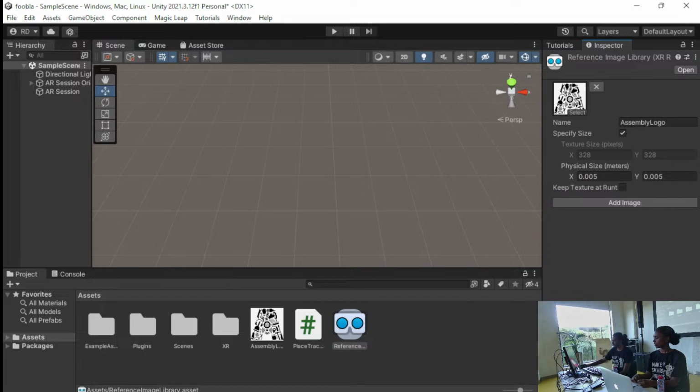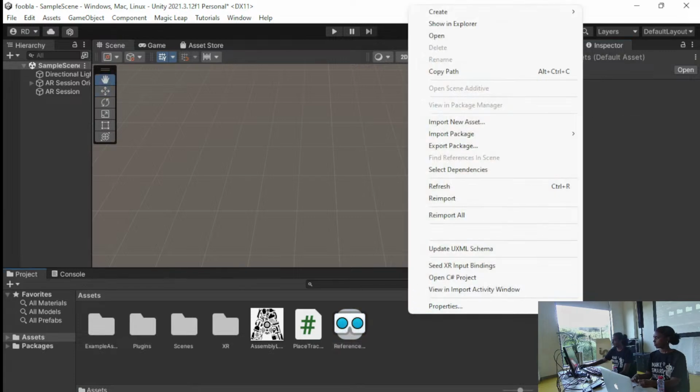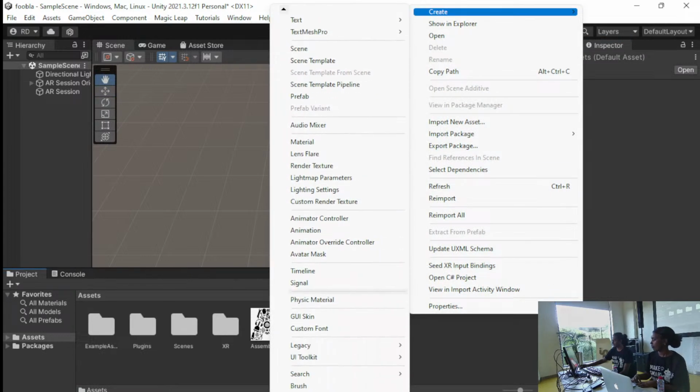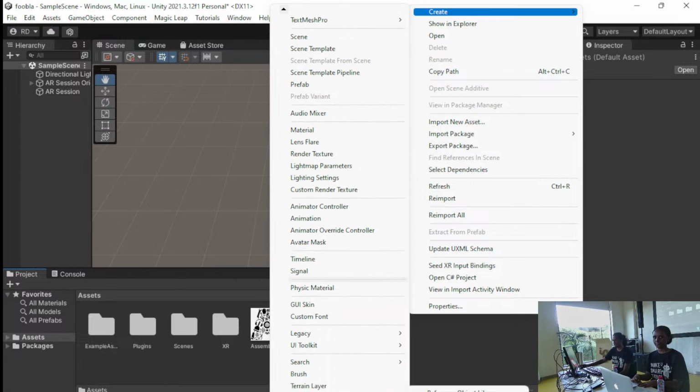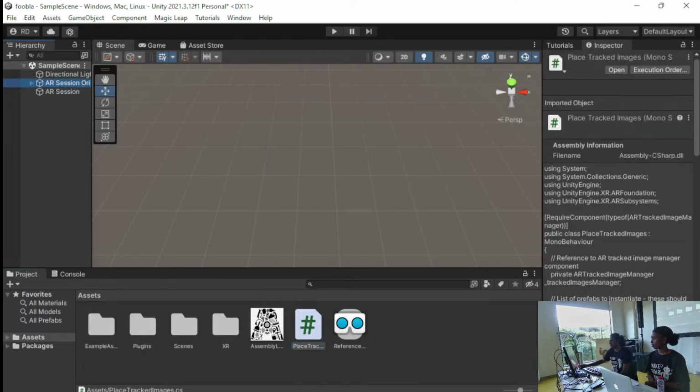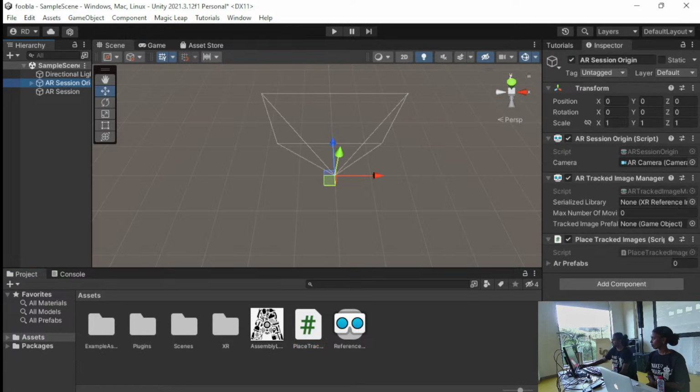Now once you've done that, right click, create, if you scroll down, XR, and then reference image library here. So go to create, scroll all the way down to XR, reference image library, and it'll create it automatically. This should be here.